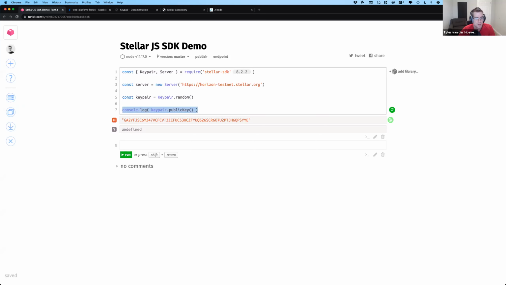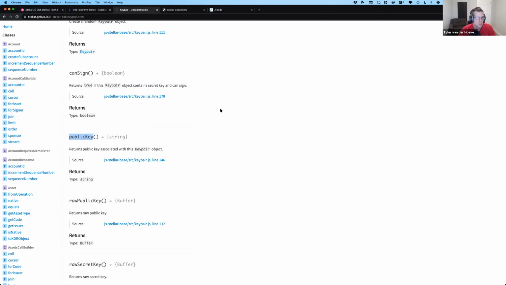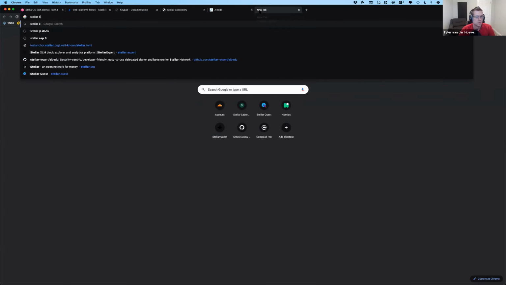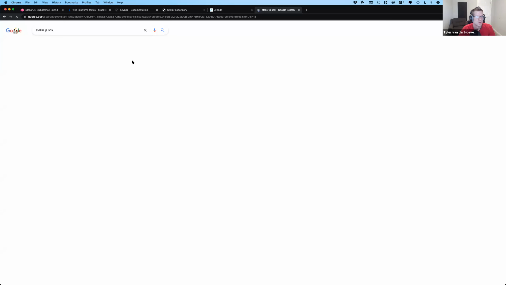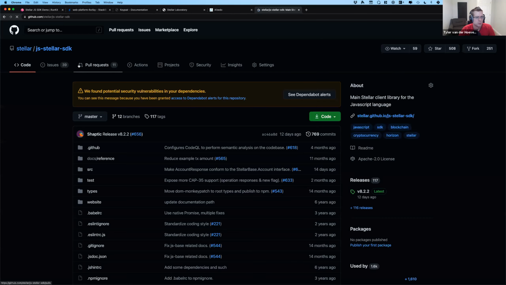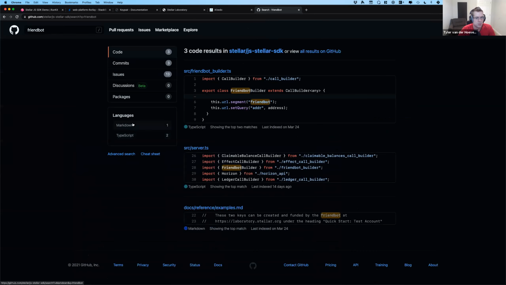need to fund it. And since we're on testnet, there's a nice little helper. I think it's called FriendBot. I'm not sure that it's actually exposed here, which is why having our direct SDK can be nice sometimes. I think there's a method called FriendBot.